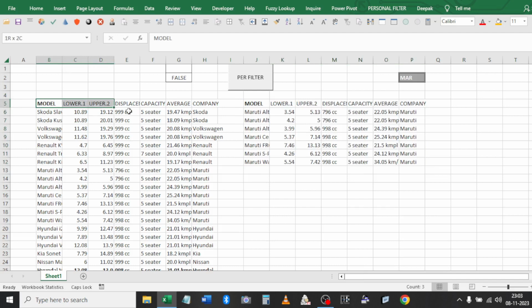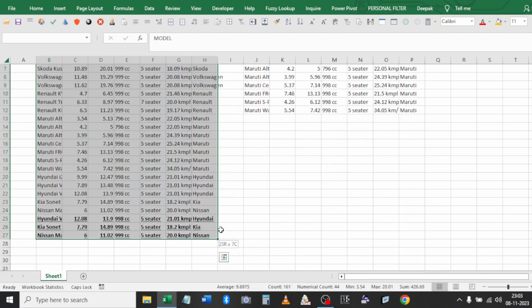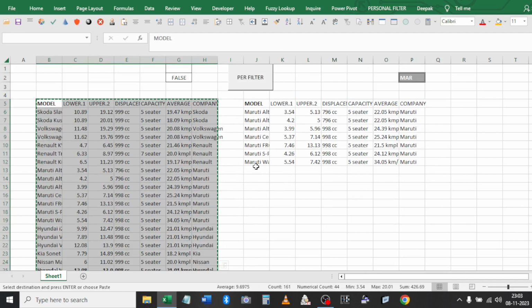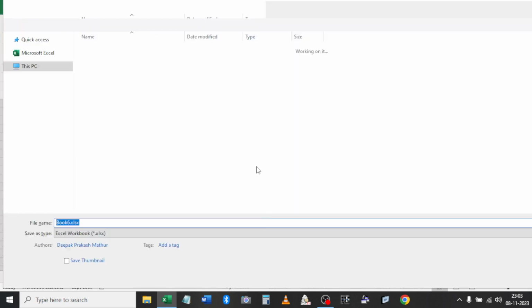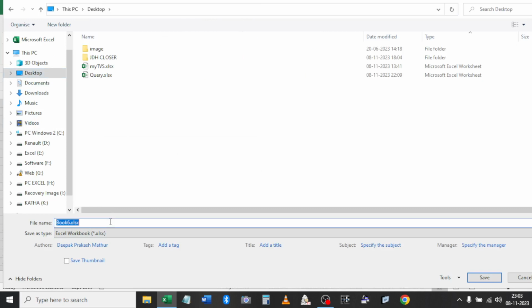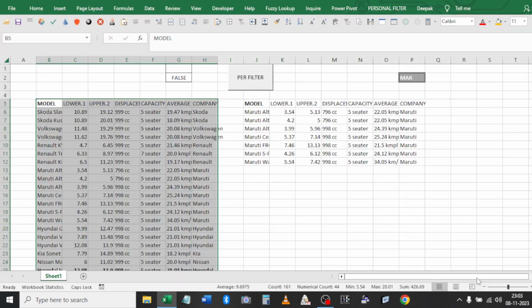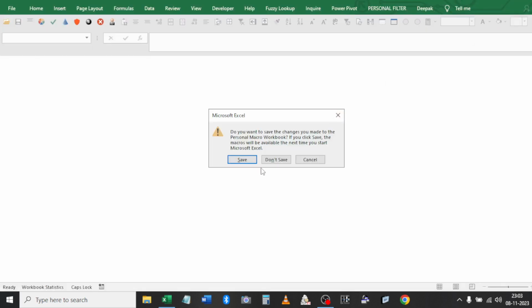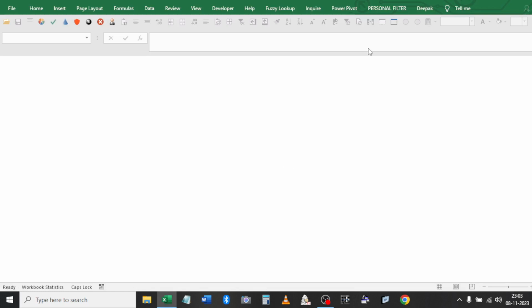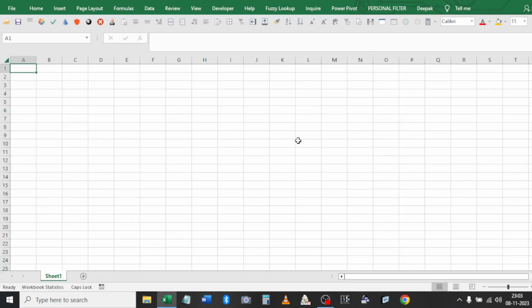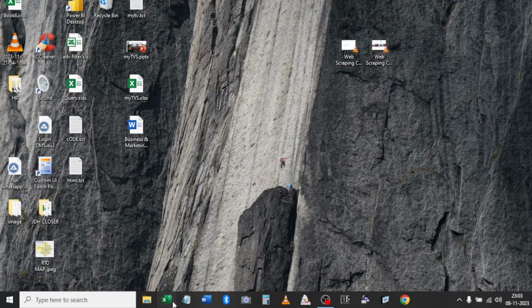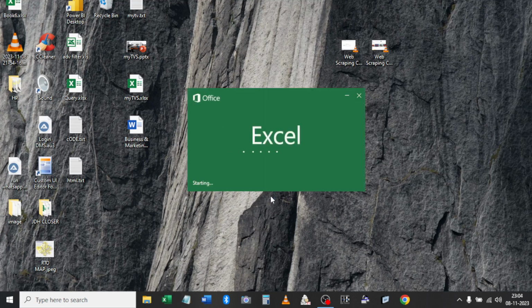Even when you close this workbook, you know, you can close this workbook, no issue. It is Book6. Just remember, I'm closing it. I'm closing the entire Excel. What is this? That's it. Close it. Now again, click on it and start the Excel file.